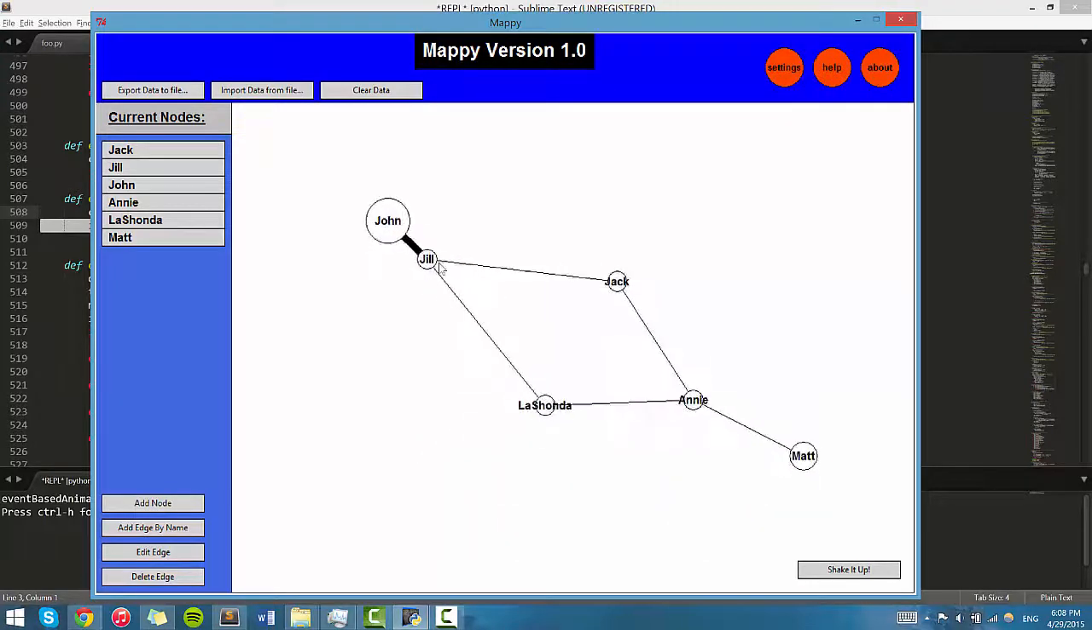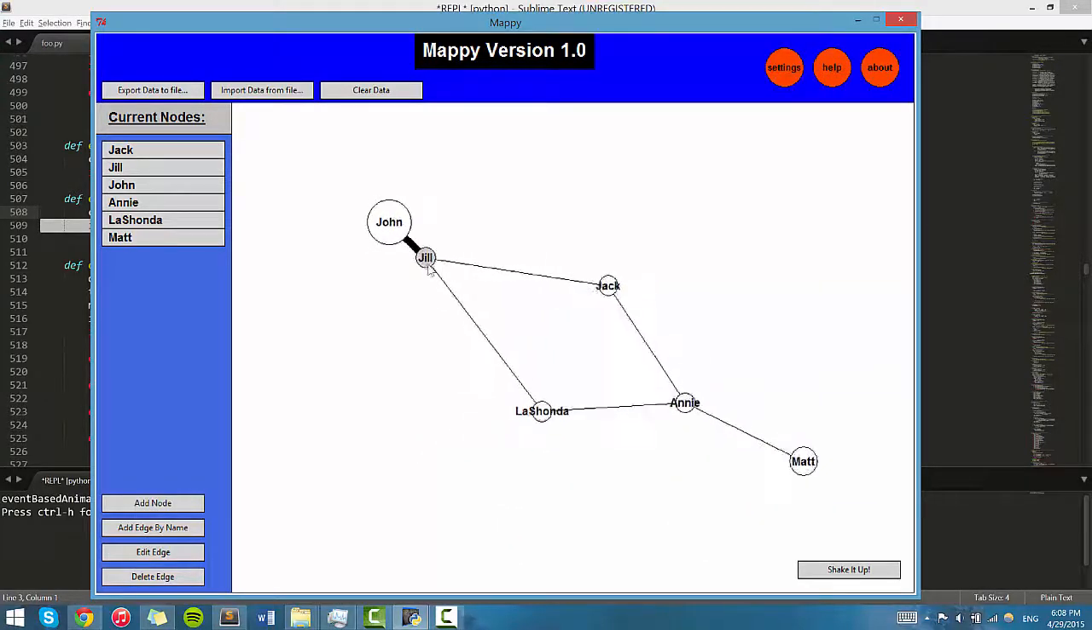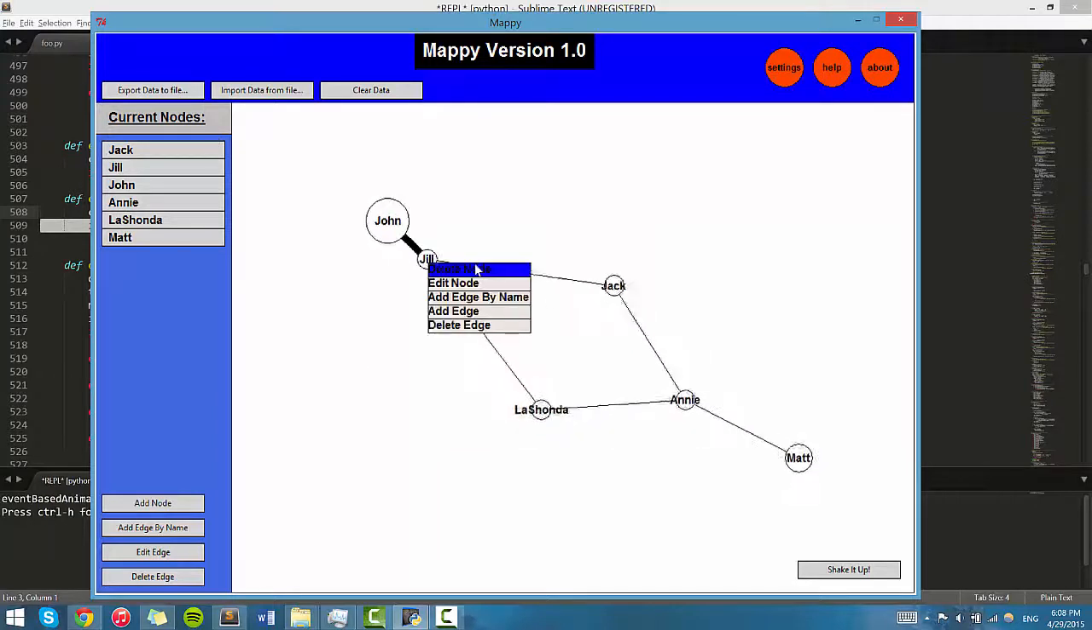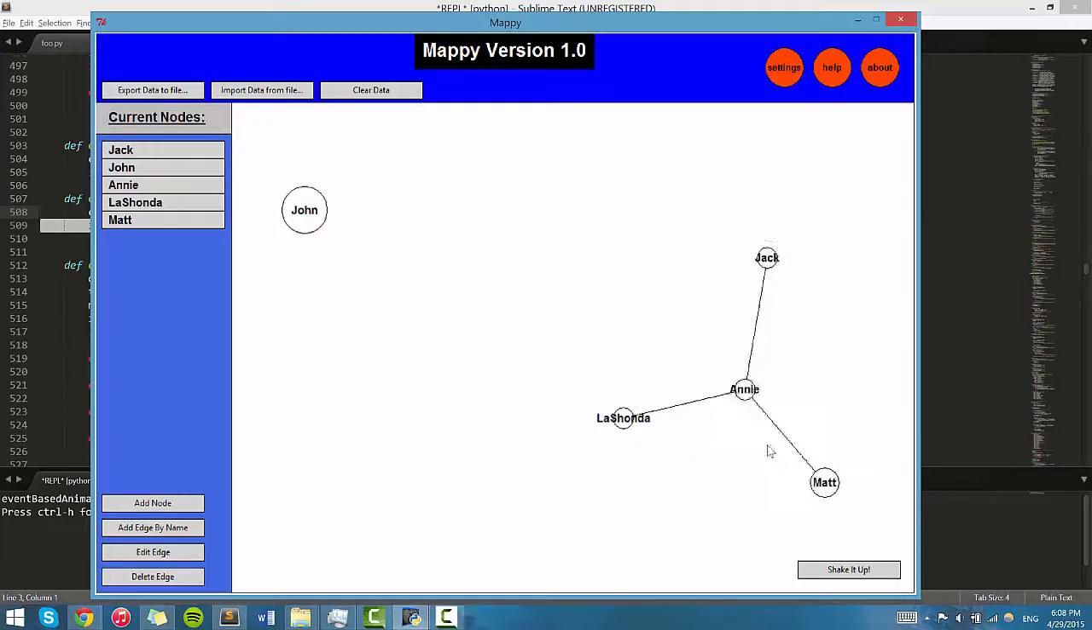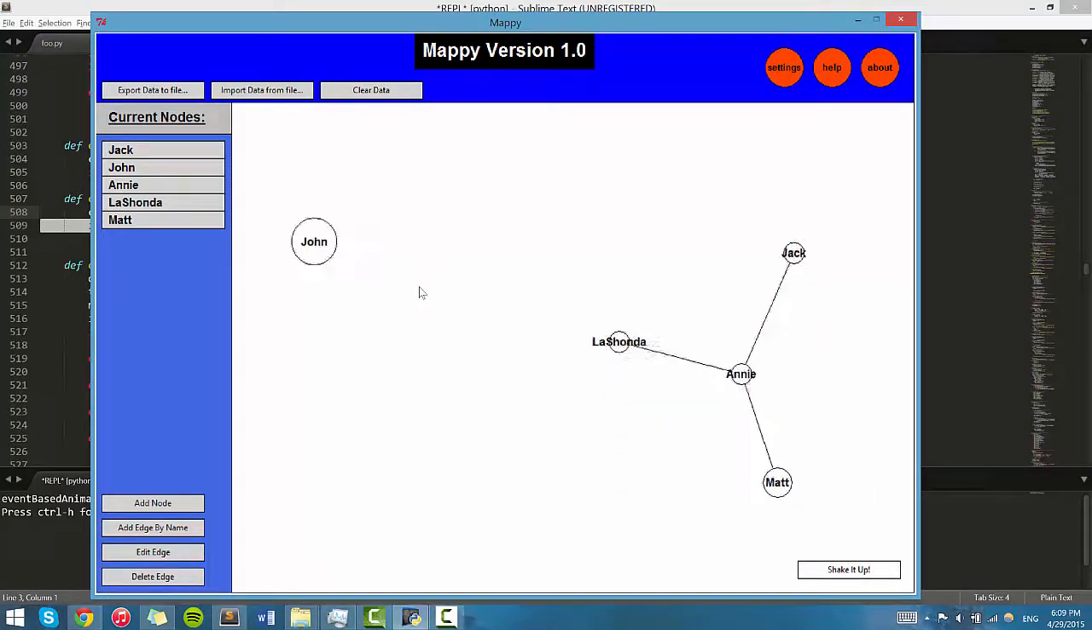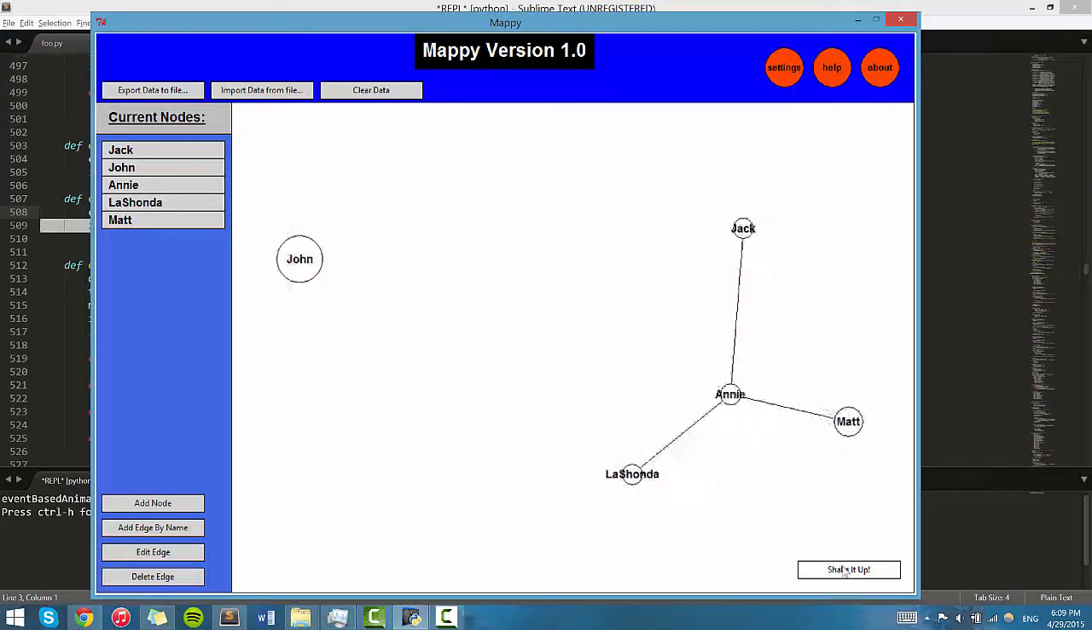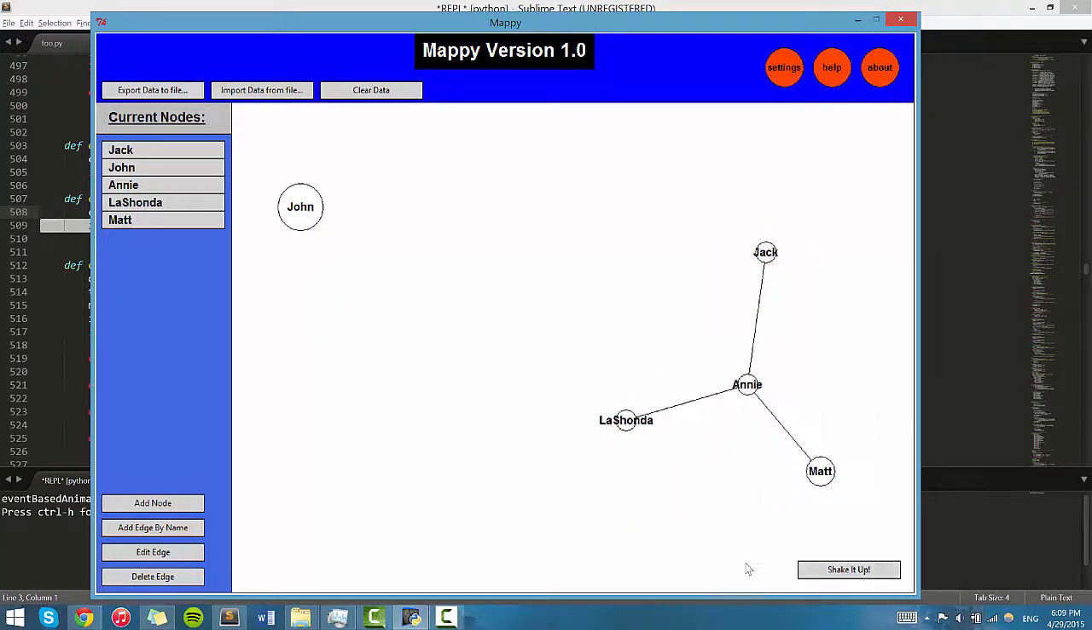Say I don't really care about Jill anymore. Sorry, Jill. If I don't think she's relevant to my data, I can get rid of her. And we can see that the data again rearranges itself. These people are grouped together, and John doesn't actually have any connections with these people anymore, so he gets pushed off to the side. If we want to randomize it a bit, we can click Shake It Up, and it applies a little bit of force to every single node, and we can see how it moves around.